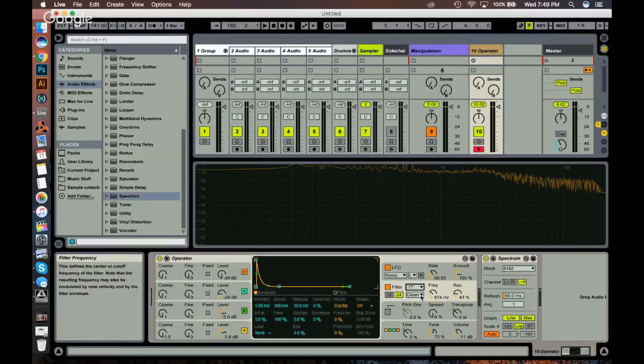Interesting. Okay, so the 12 and 24 is just indicating how steep of a cutoff the filter is going to have. So when we have 12 selected, it's going to be attenuating the tone at the cutoff point by 12 decibels per octave. At 24, it's going to attenuate the frequencies at the cutoff point by 24 decibels per octave.